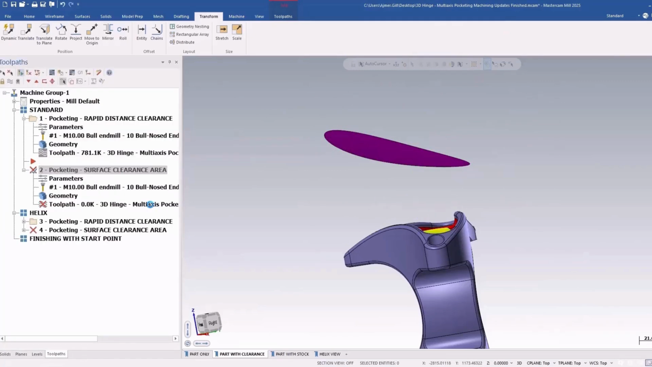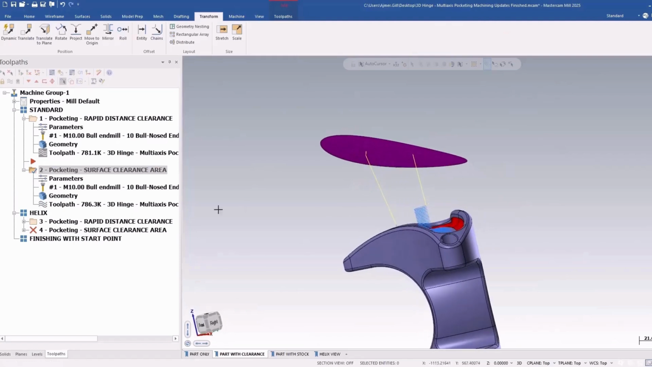And if I regen this one, now because it's set to surface clearance area, you'll see that it actually will wrap it up and touch this at the beginning and the end of the toolpath. And you can see that's exactly what it did.